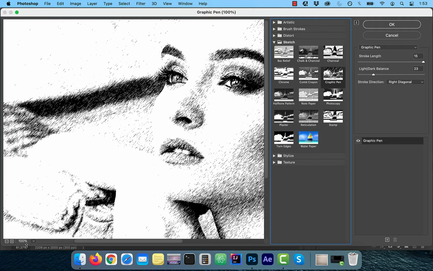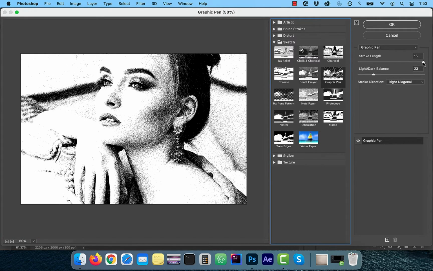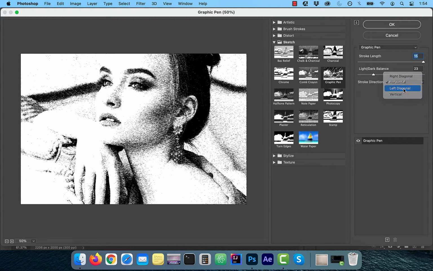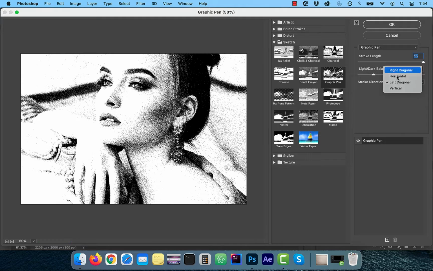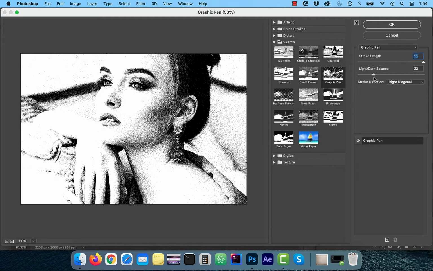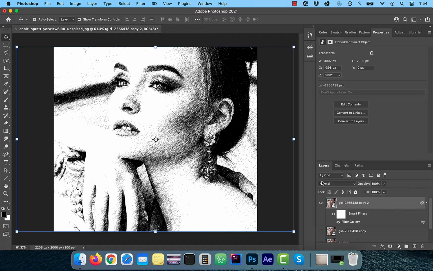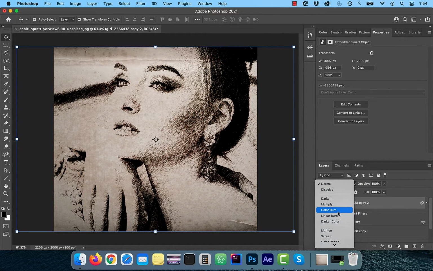Now you can play around with the stroke length and the light-dark balance sliders depending on the look you're going for. You can also change the stroke direction, but I'm going to leave it at right diagonal for this example. Let's pick a value of 15 for stroke length and around 23 for light-dark balance and click OK. Now change the blend mode to color burn so it inherits the colors from the background paper.